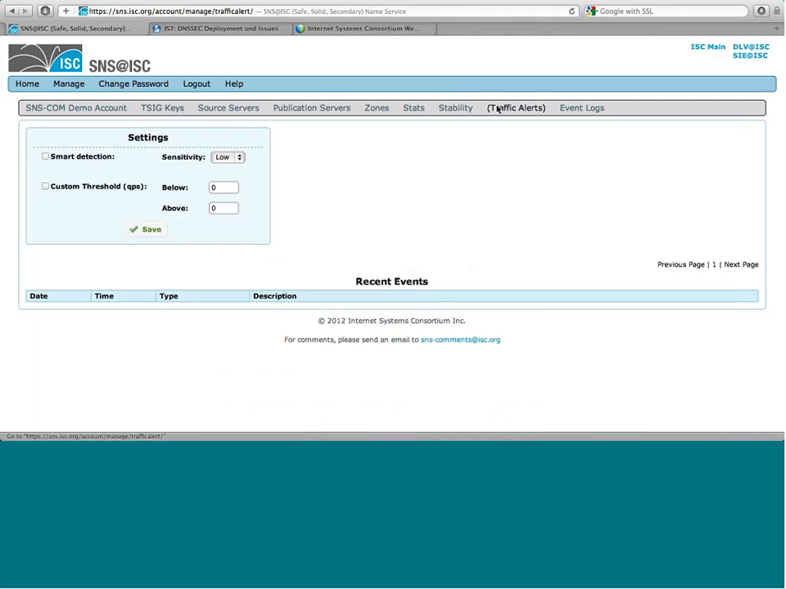We also have the traffic alerts. As I said before, we have smart detection, which basically just keeps a rolling snapshot of time. So if your traffic graphs tend to be rather flat or very steady, and all of a sudden you see a spike, if you have this enabled, it'll trigger an email that says, hey, you should probably look at this.